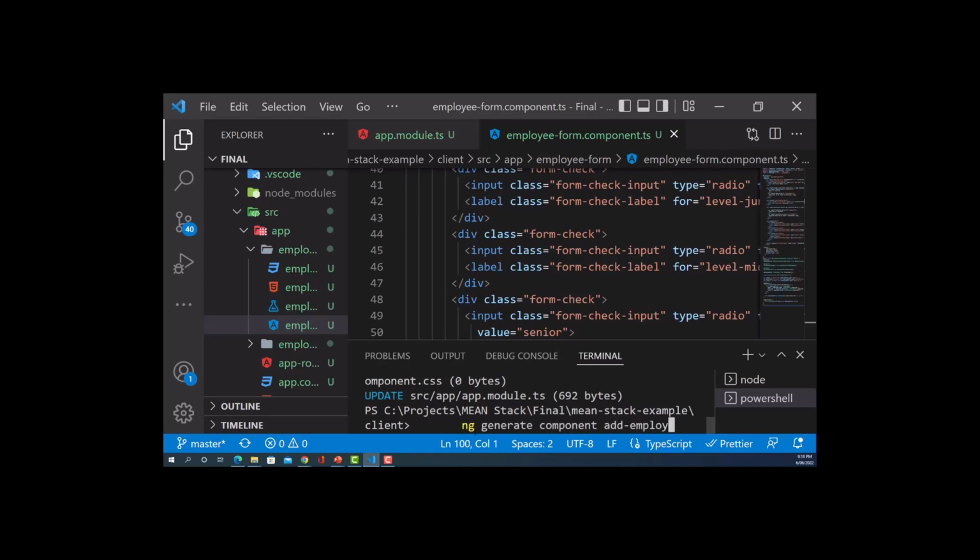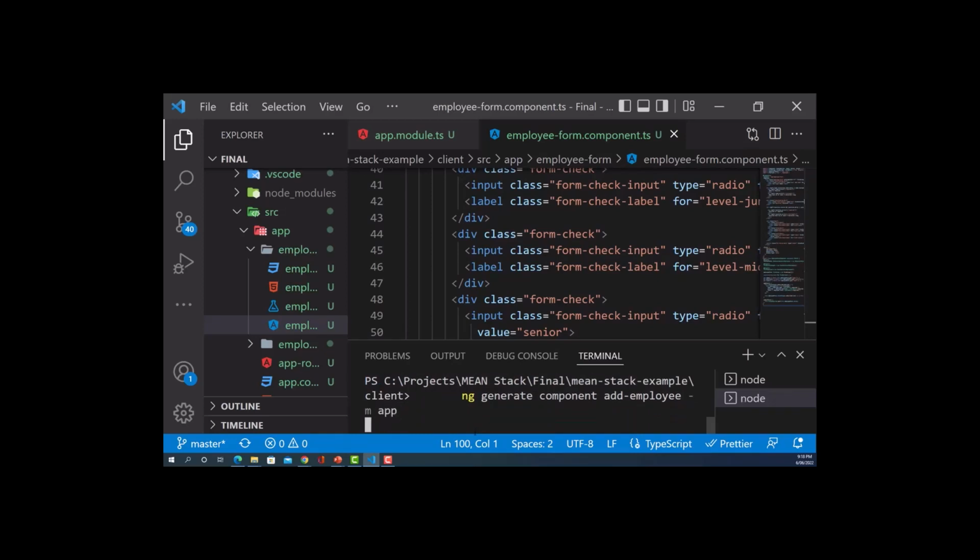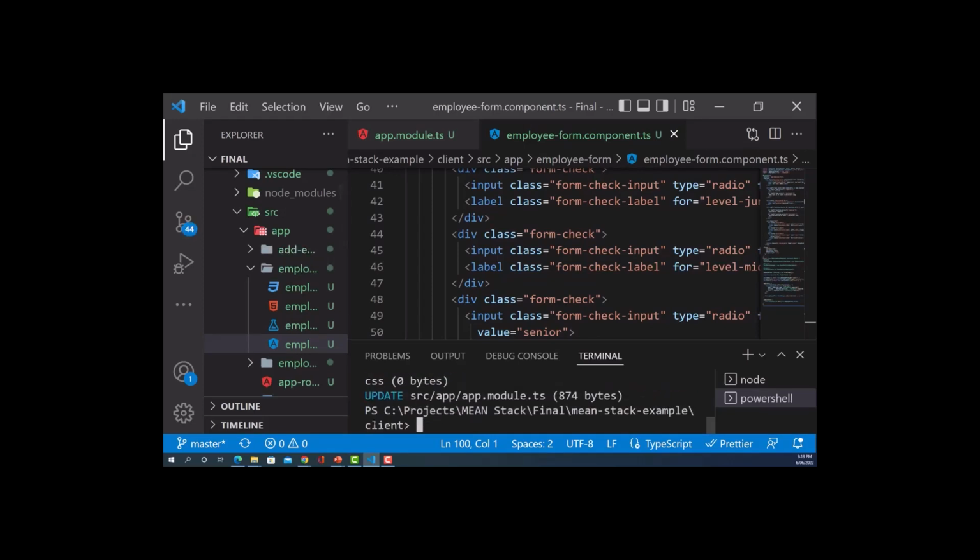Add-employee. I'm not sure what this m flag stands for, but you can have a look at the NPM website. So now this will create a component, the add employee component. So this is the add employee component.